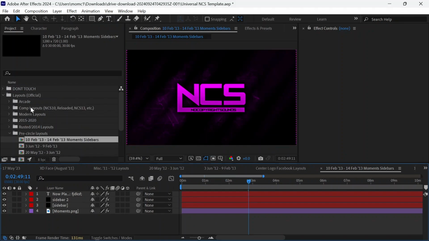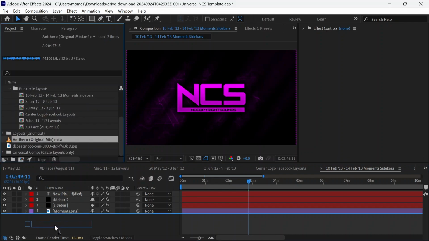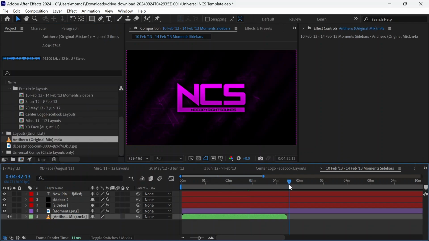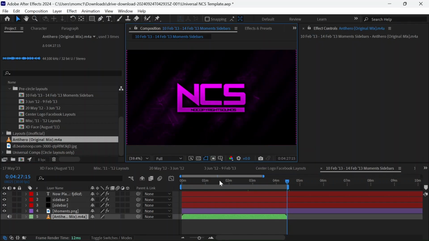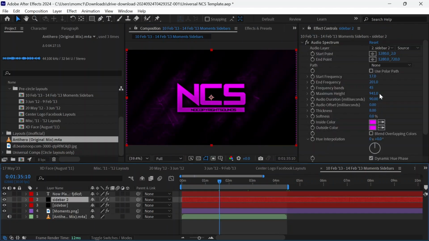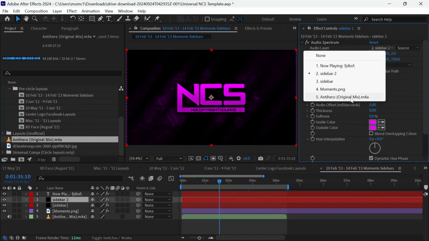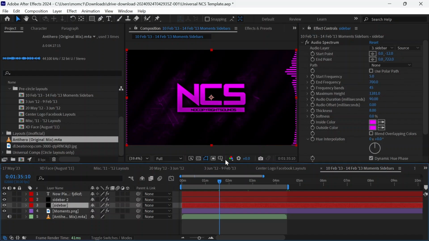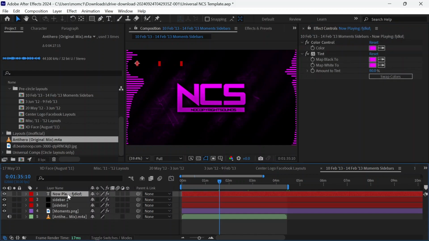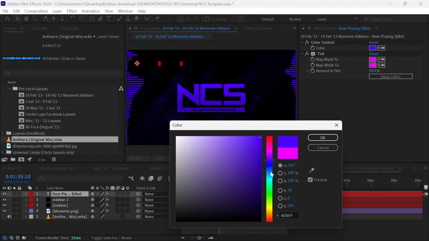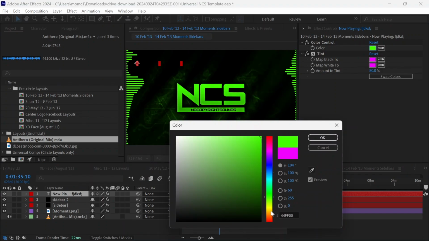So you're going to drop your audio in, just like you did normally. Then you're going to go to sidebar 2, audio react layer, anti-hero. That's what the next one's called. So you're just going to do like that. And then you're going to click on the text, and then you're going to control the color, whatever you want.